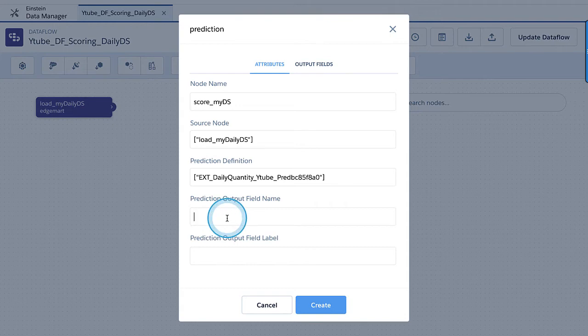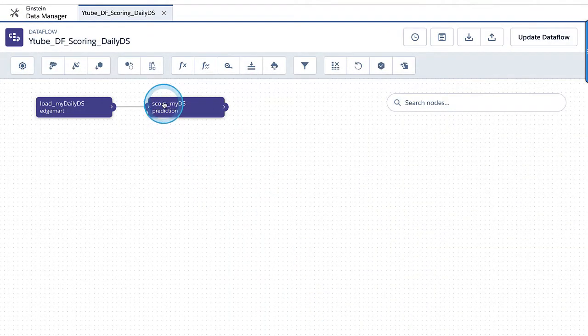I'm going to create a prediction field. So this is, say, predicted daily QTY, in this case. And again, I'm going to use the same label as the name. So this is a transformation. It's going to score the data. It's reading the data.